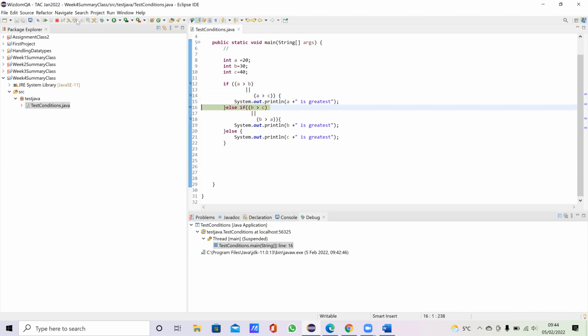Step over arrow. Okay. Why didn't it print line number 15? So we didn't print line number 15 because they're both false. Exactly. Very good. Now hit the step over again.